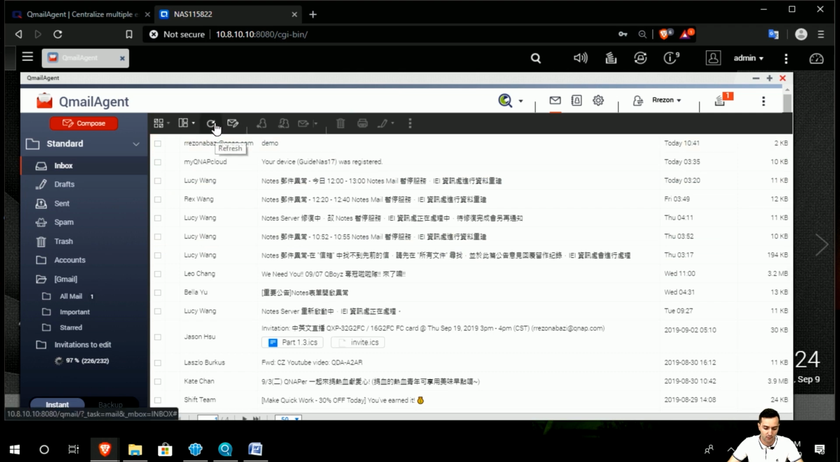Another thing is that you have the refresh page, and it automatically refreshes the QmailAgent. It refreshes by itself, so you can have the latest emails and updates if you have received any new email recently, or you can simply click create a new message here or compose a message. Either way is fine.